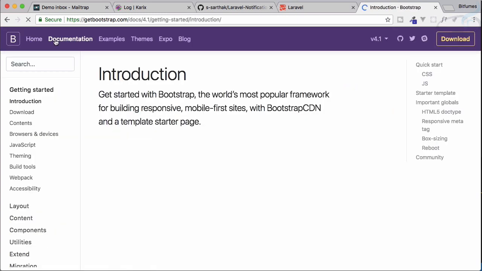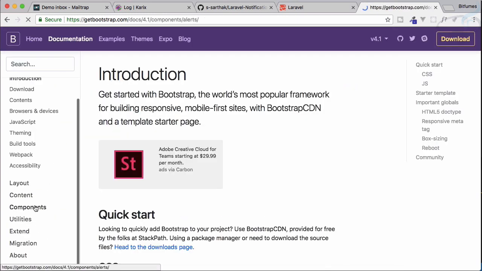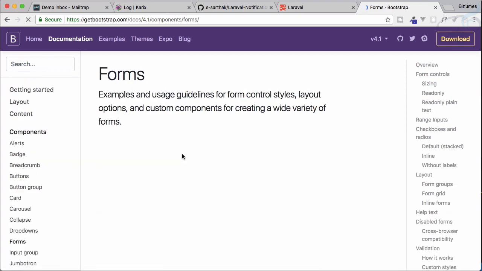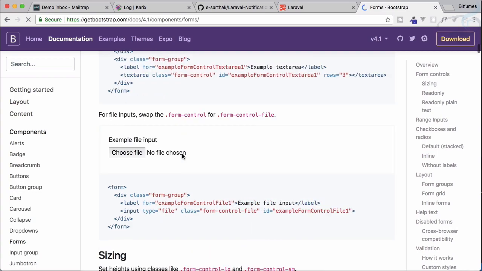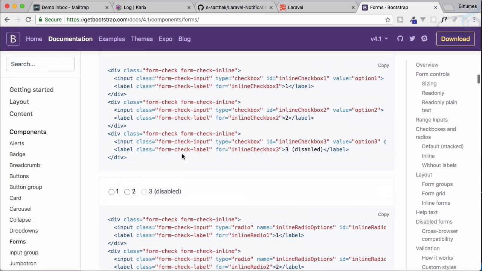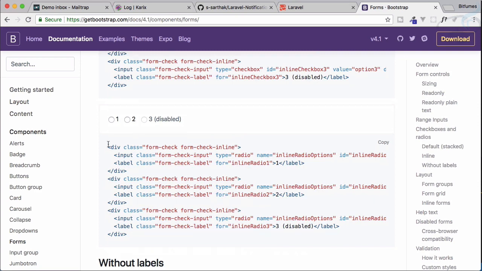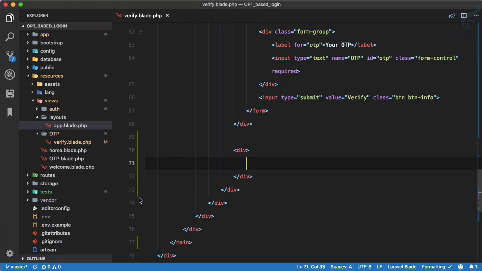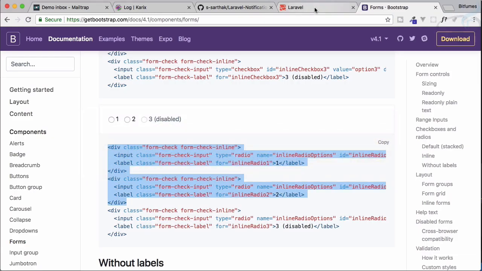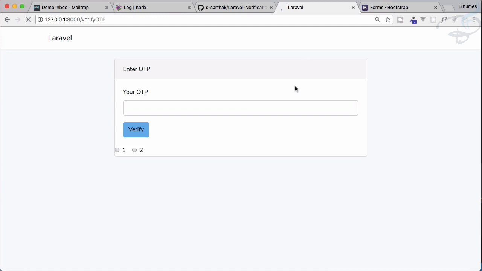and in the documentation, go to components, go to forms, and now if you scroll down, you can see inline, yeah, here are the inline radio buttons. So let's copy, we need two radio buttons, so that's good, and let's paste this. So how is it going to look, so let's see here, and we have these two inlined.